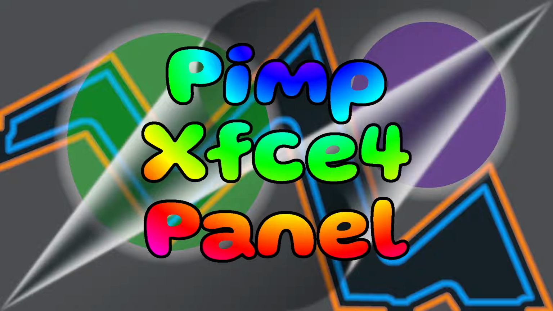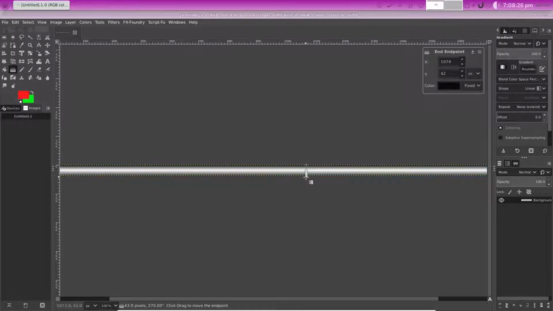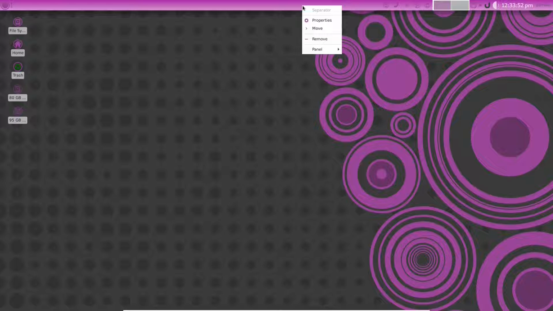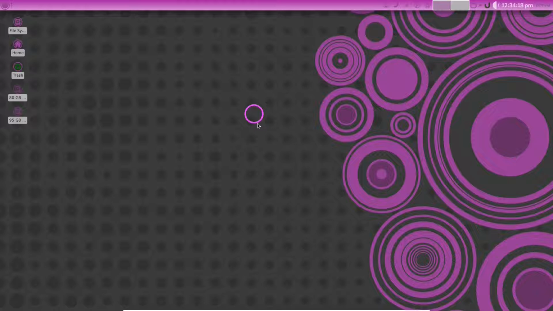In this video, I'm going to show you how to pimp out your Xfce panel. You can get it looking like this quite easily. What you need to do is check the properties on your panel and see the size. The size here is 36 pixels. So check your properties and then let's go ahead and pimp these panels out.